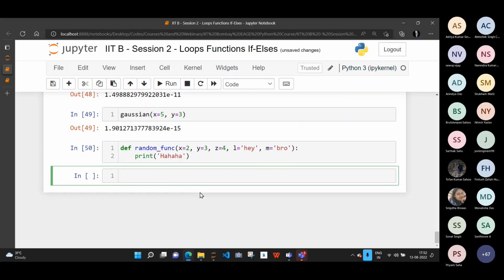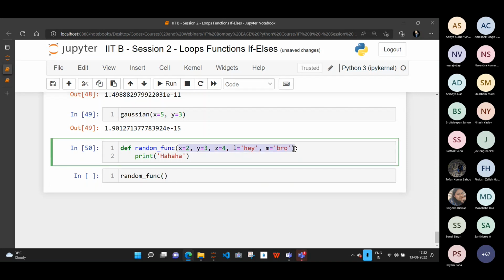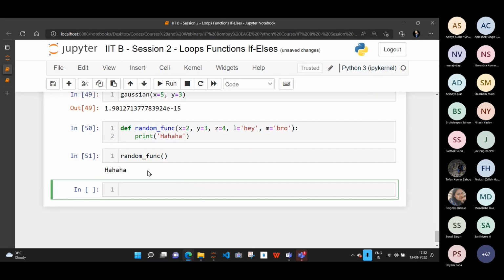Now tell me something. If I run this now, I'll reframe my question. What is the minimum number of arguments, or the inputs, that we need to provide when we are executing the function? How many minimum arguments does the random function need? Brilliant, Krunal. We don't need to provide anything because every single argument has a default value. So if I run it, you can see the ha ha ha happens even without any input.